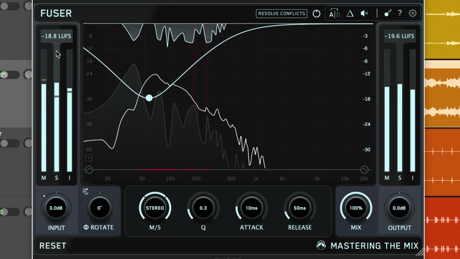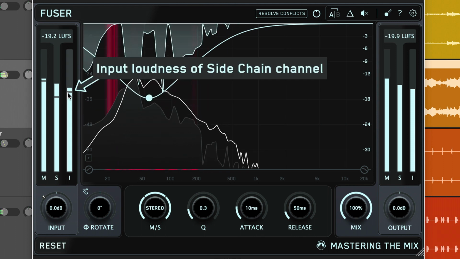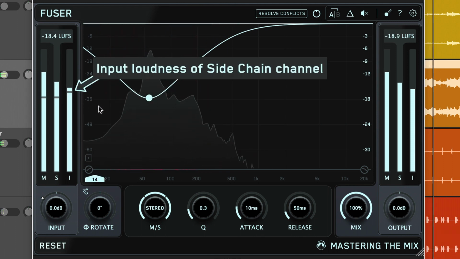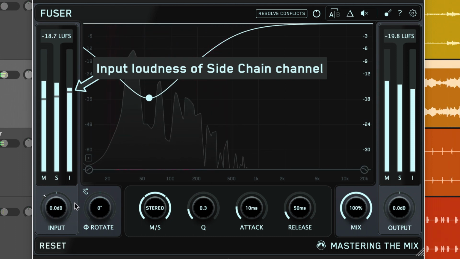Once the sidechain is enabled, you can see the input loudness of both the channel you're working on and your sidechain channel relative to each other. The sidechain loudness is represented by a thin gray line on the input meter.